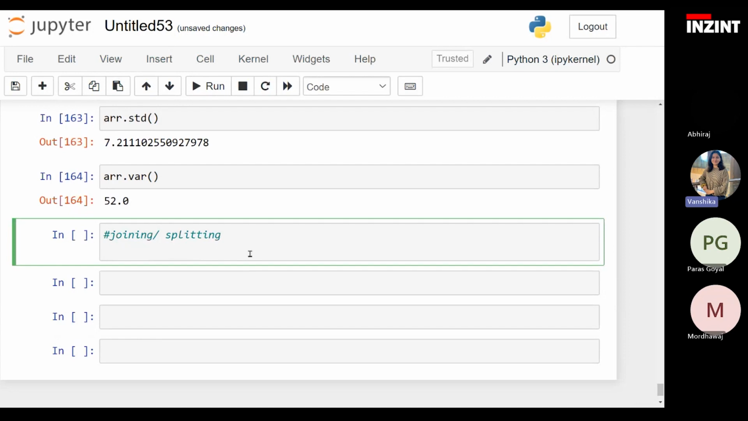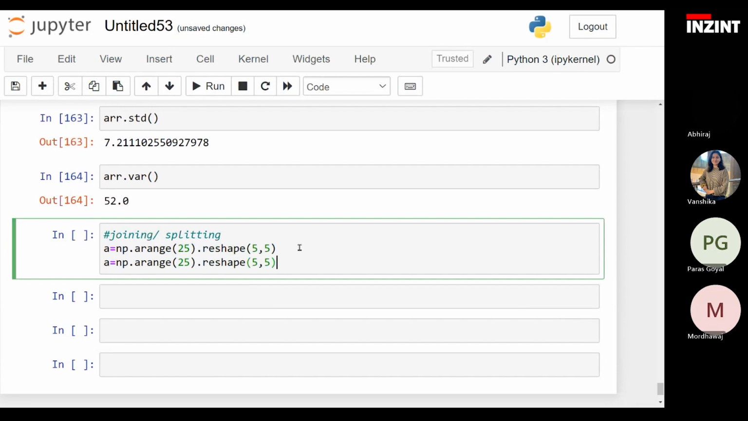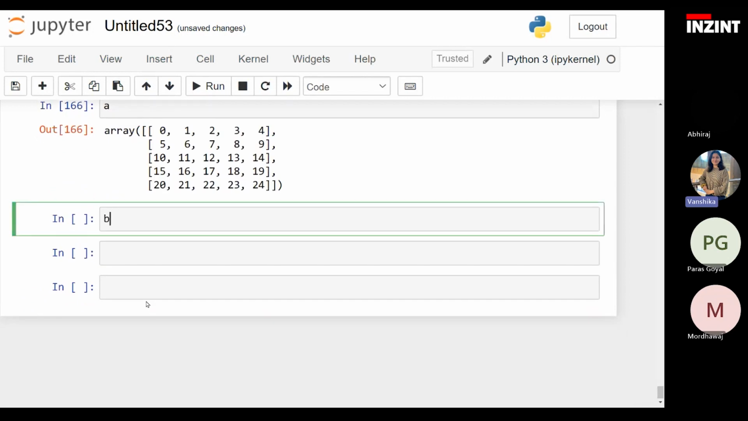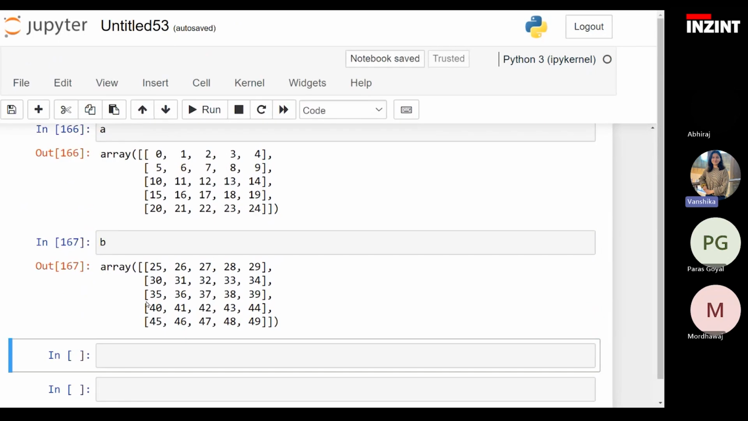Okay. So there are various functions that you can use to join two arrays, and similarly for splitting two arrays, depending upon the situation, depending upon the criteria. So let's create two arrays, and I'll be creating using the arange function, two simple arrays. Okay, so I have an array A and an array B. Both of them contain 25 elements each, and the shape is 5 cross 5.